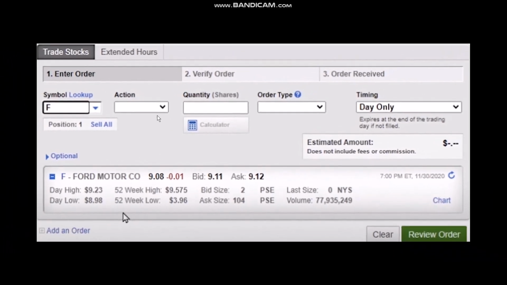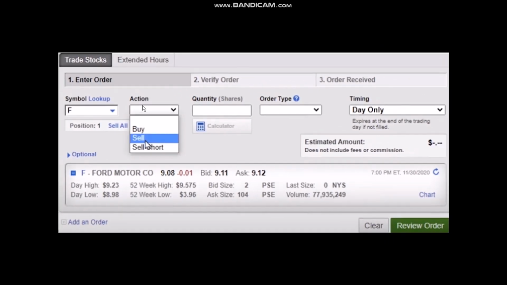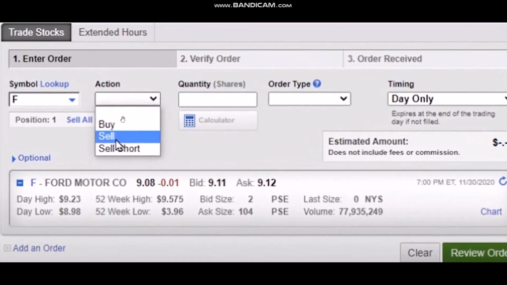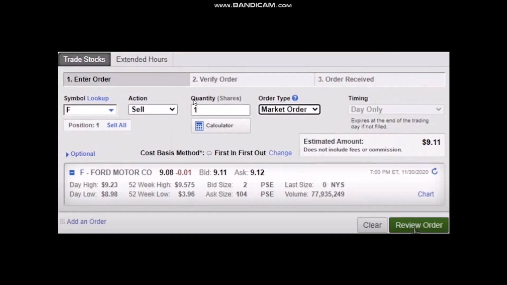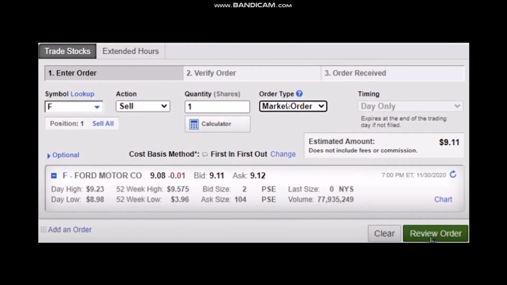Now what you need to do is click on action, and once you click on action you'll be provided with these three options, that is buy, sell and sell short. Simply click on sell, and now enter the quantity that you want to sell and then select the order type to market order.